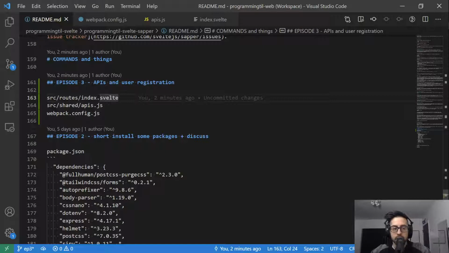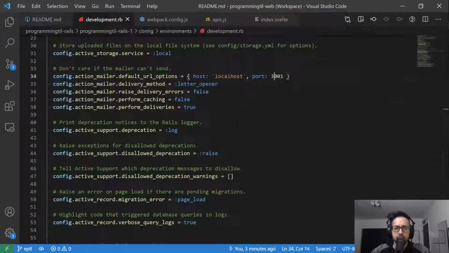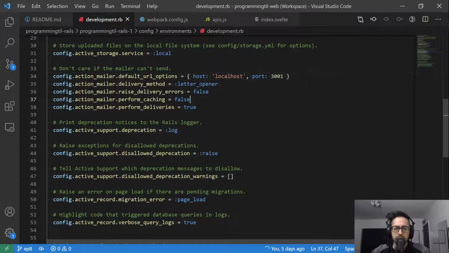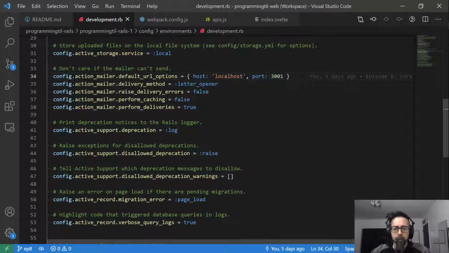So we're going to be really changing three files here. The routes index, a new one we're creating called source shared APIs, and then one under webpack config. Also note that I changed the development environment here. I forgot to mention in the last video to use letter opener. So this is all new, but it was referenced in the show notes as well as the GitHub repo, I just didn't happen to mention it in the video.